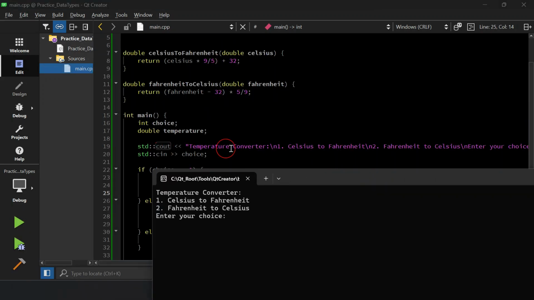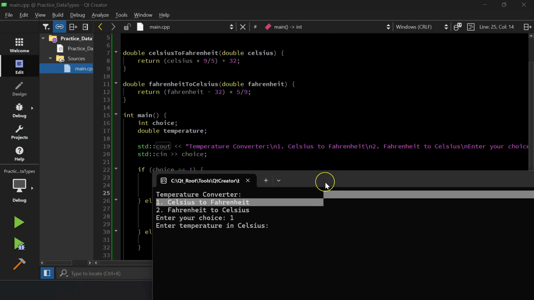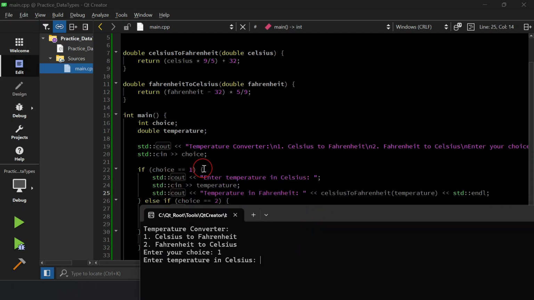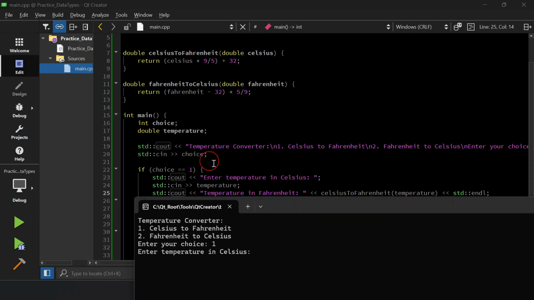So it says we are here now, enter temperature converter, we have \n, so it goes to the next line: Celsius to Fahrenheit, Fahrenheit to Celsius. I'm going to choose 1, and when I choose 1, it is going to enter only this part of the condition. So this part is going to show the message saying enter temperature in Celsius. When I enter, for example, 180, it is going to store my number into the temperature double here. And then when I enter, it says temperature in Fahrenheit, which is here.